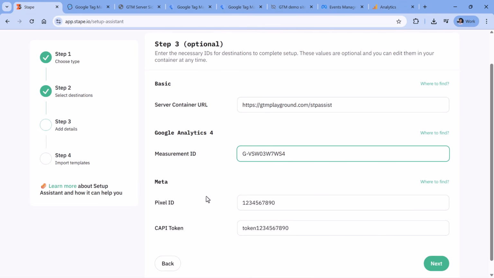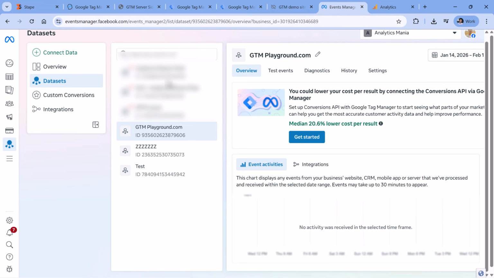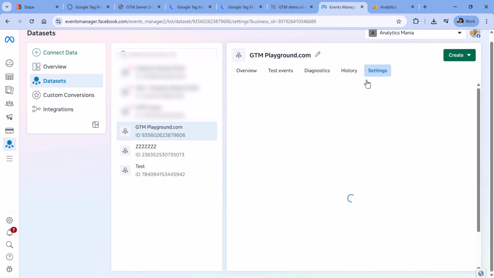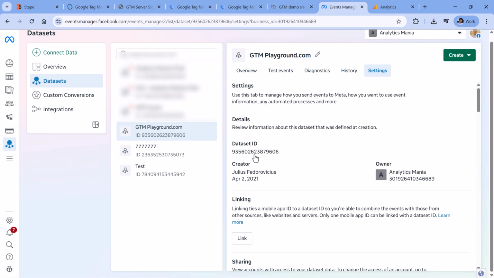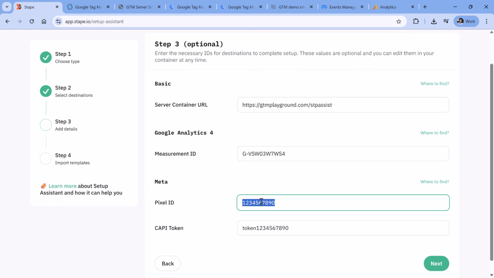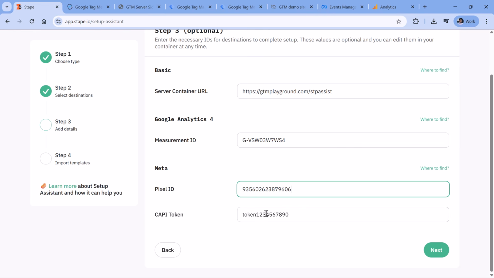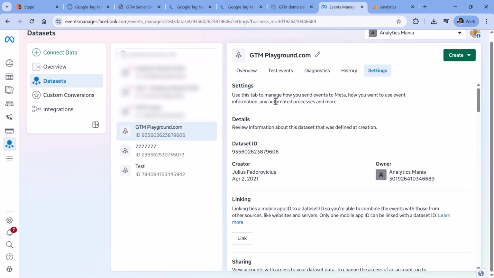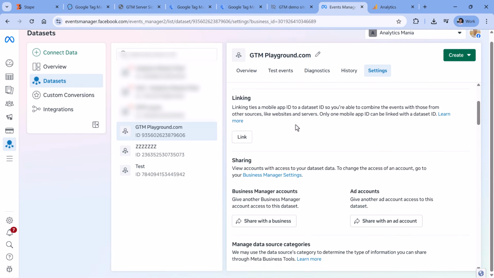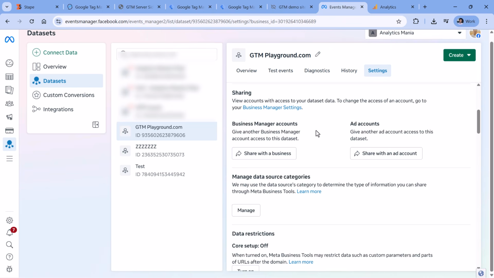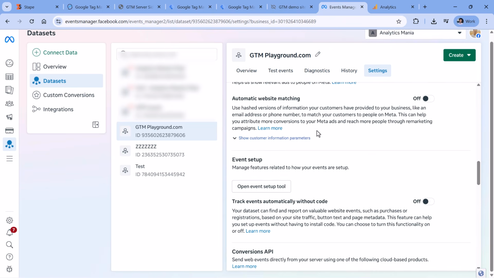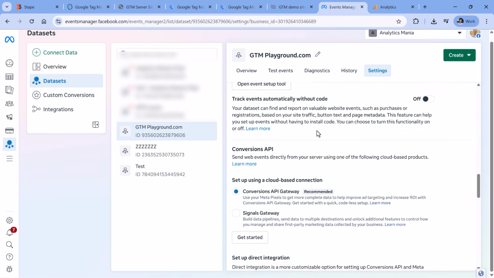then paste it right here. Then I have to enter the Meta Pixel ID. So let's go to Facebook Events Manager, and here I have that ID. I can also click Settings and find that dataset ID, also known as Pixel ID, right here. So I can just click it, then go back here and paste it. Then I'm asked to enter the Facebook Conversions API token, which can also be found in the Events Manager. Just scroll down in the settings of your Pixel and keep looking for something mentioning Conversions API and token.